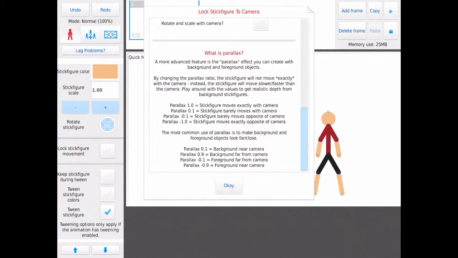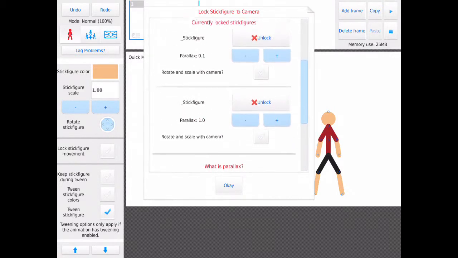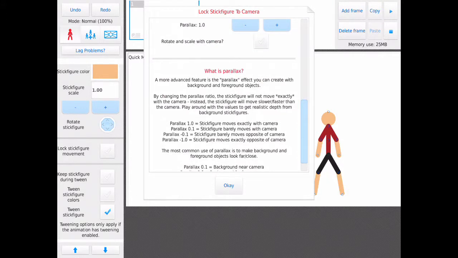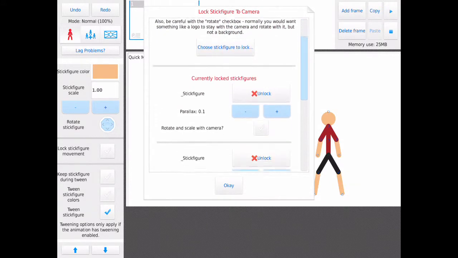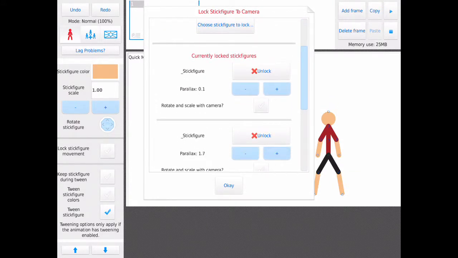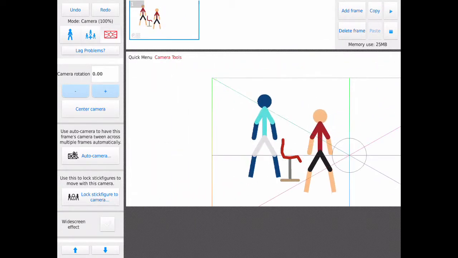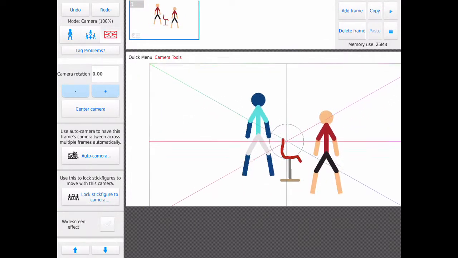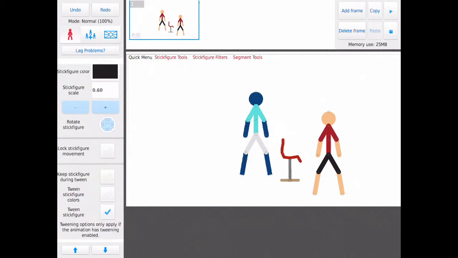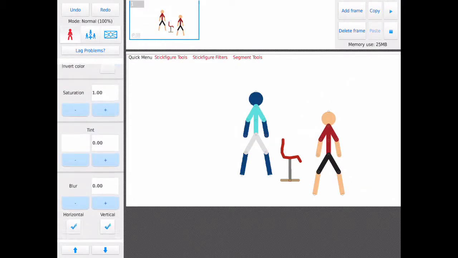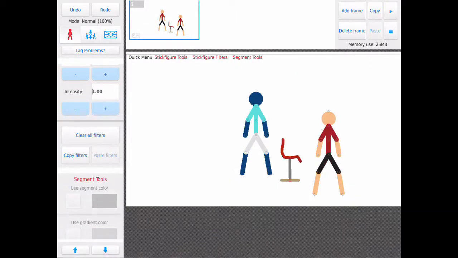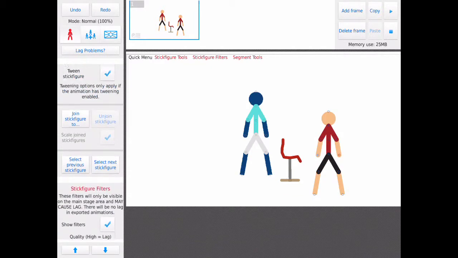The chair in the middle, you can put that on and you can make it move the same, but I didn't do this in this example. And then you select your other stick figure and you choose the parallax for him, like 0.1 or something if you want him to move the opposite like that. Or if you want it to move the same way, you can do like 0.5, 0.4. And the chair, optional, as I said before, you don't have to. It will look decent, but you don't have to.